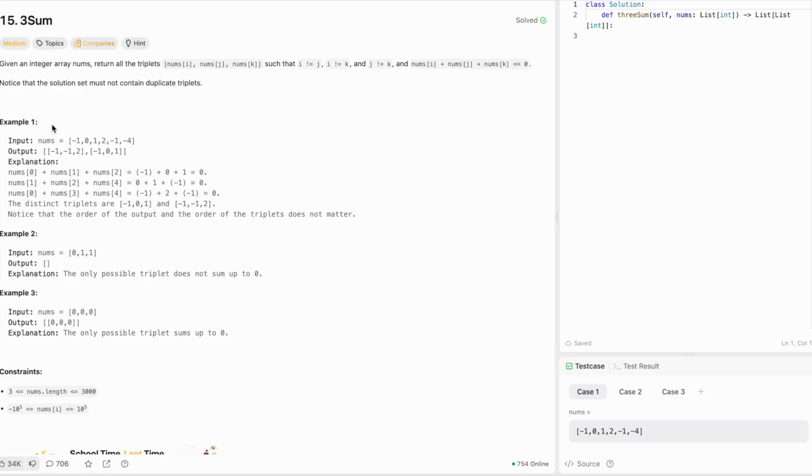In example 1, we have an array of numbers -1, 0, 1, 2, -1, -4. -1 plus 0 plus 1 equals 0. 0 plus 1 plus -1 equals 0, as you can see here. Eventually, those two are the same array, which is -1, 0, and 1. That's why we only return one triplet in the output. Other than that, we also have -1 plus 2 plus -1 equals 0. That's why we also have another triplet, -1, -1, 2, in the output.